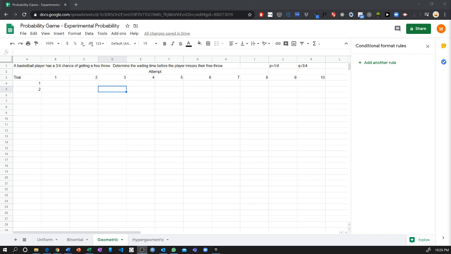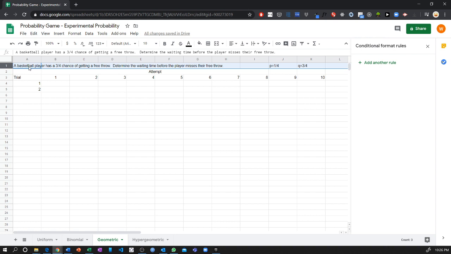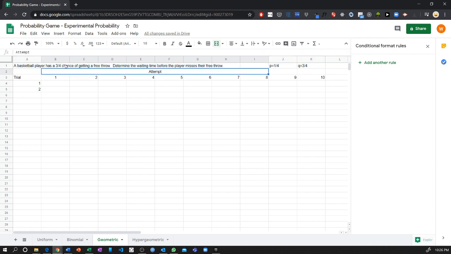All right, next up, we are going to look at the geometric distribution. We're going to calculate the experimental probability and the experimental probability distribution for an example of a geometric distribution. So up here, we have our example. A basketball player has a 3 out of 4 chance of getting a free throw. Determine the waiting time before the player misses their free throw.